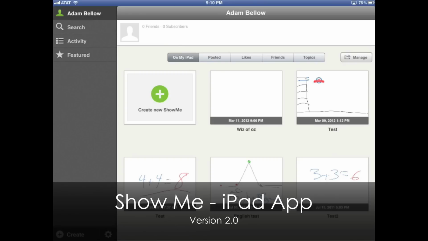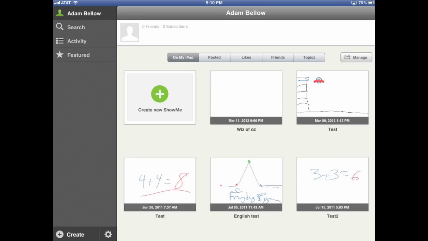Okay, so today we're going to take a look at a really awesome free iPad app called ShowMe. ShowMe is an amazing app that allows you to not only create content, but consume content as well. It helps you learn and teach.